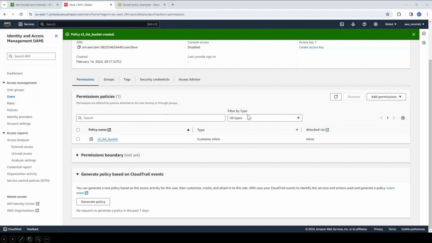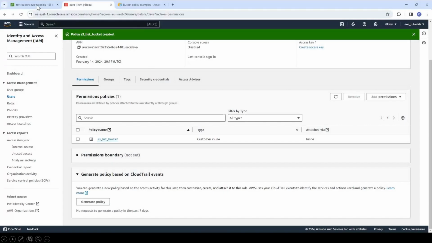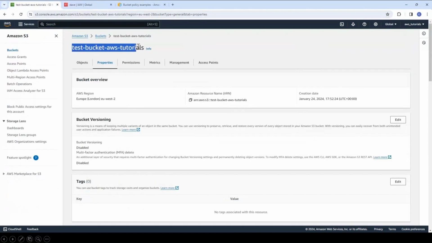Now let us see if he is able to access or not. Okay, we got the error again for the ListBucket operation, because the user Dave is trying to list all the buckets in S3 and we have only allowed him to list a particular bucket. So we need to provide the particular bucket URI. What is our bucket name? Test bucket AWS tutorials.